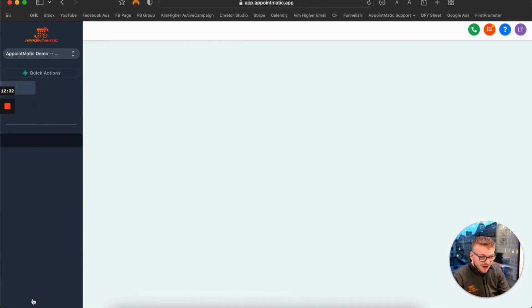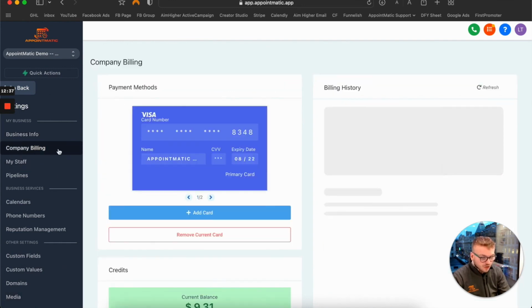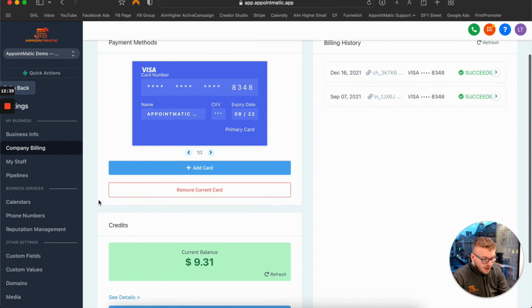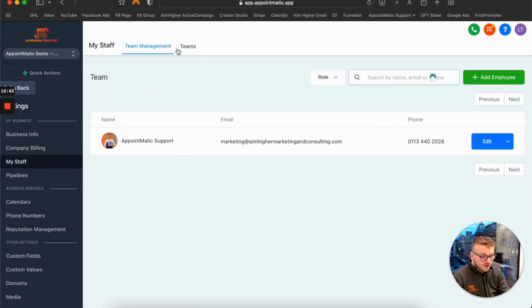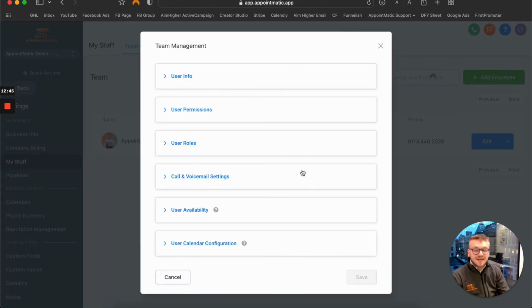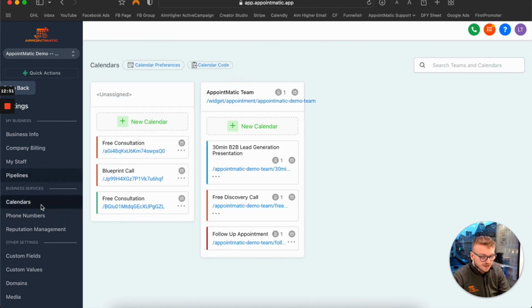And finally, we have the settings tab. So we have the company info. Here you can manage your company billing, which is really, really cool as well. You can manage your staff in here. So you can see that if I want to add an employee, again with AppointMatic, you get unlimited users. I can absolutely do that. We can manage the pipeline settings. We can do our calendars and set those up. We'll come to that in a later video.